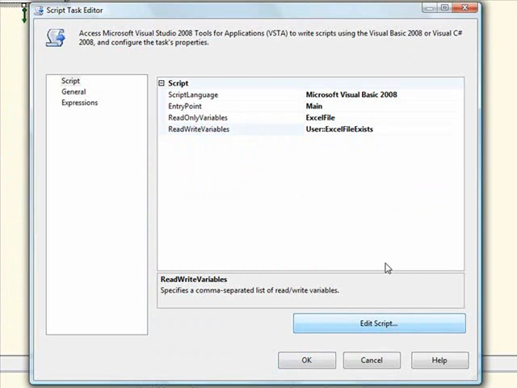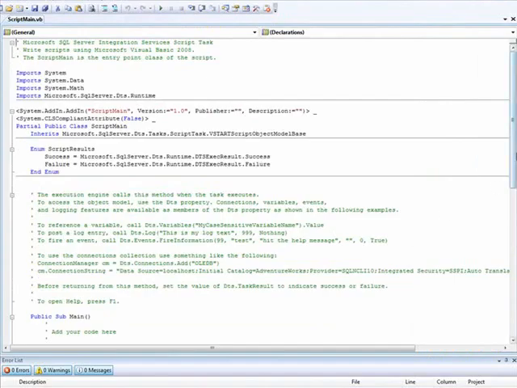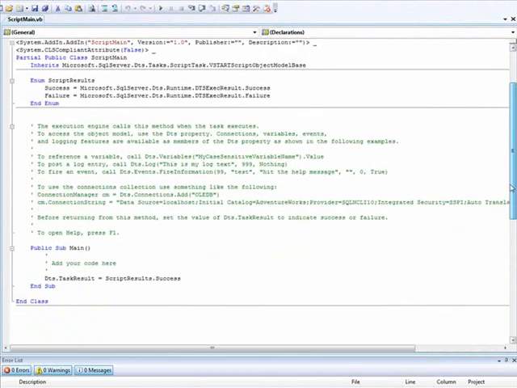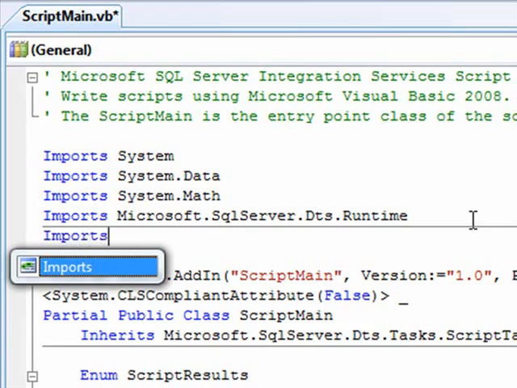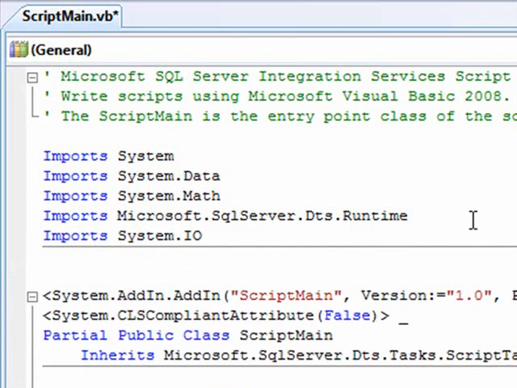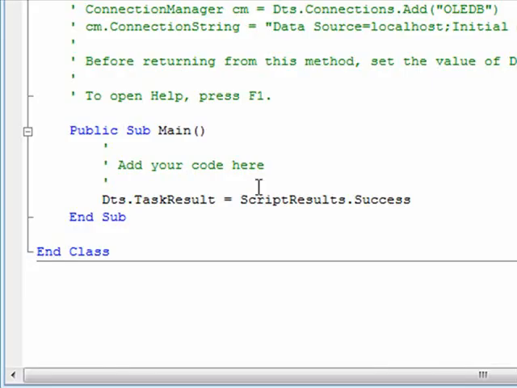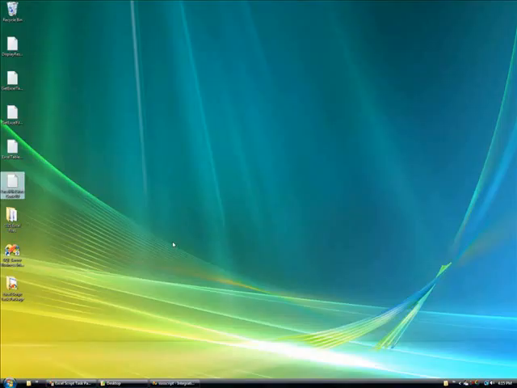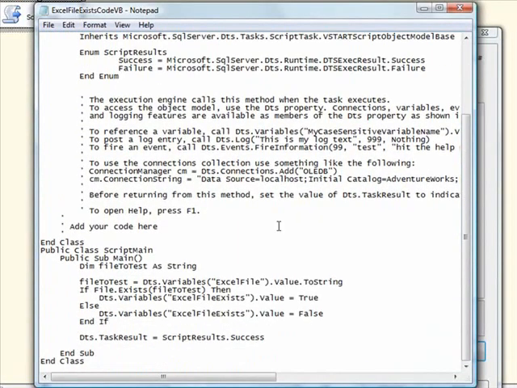When we click Edit Script, the VSTA Integrated Development Environment, or IDE, launches with this script task's code structure pre-generated for us. As we add an import statement to the top, you'll notice IntelliSense providing us with code suggestions as we type, which we can select by simply pressing Tab. We'll now scroll down to where a comment prompts us to add our own code for this script task, which we'll copy and paste from a text file we have saved on the desktop.